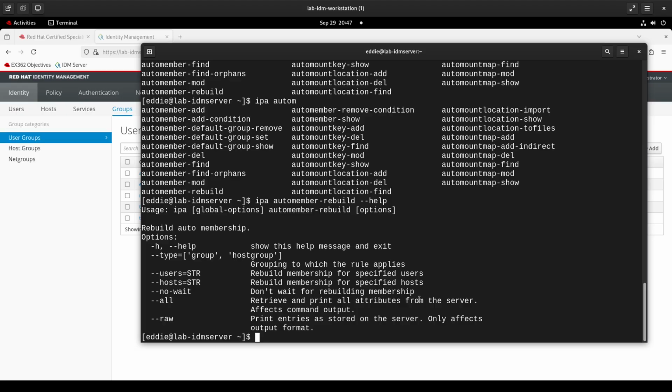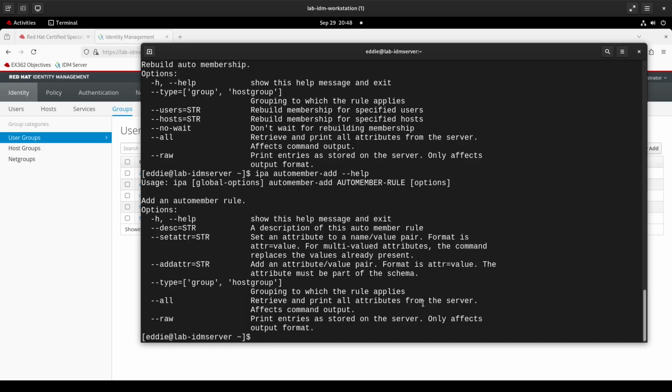And I think there are some Ansible playbooks that can make these as well. Between now and the exam, I might explore that a bit, but I primarily use the GUI for this. But let's see if I can figure out on the fly how to do this with the CLI. So I'm going to do ipa automember-add --help. Let's say I've never done this before and I'm on the exam. This is how I would try to figure this out.